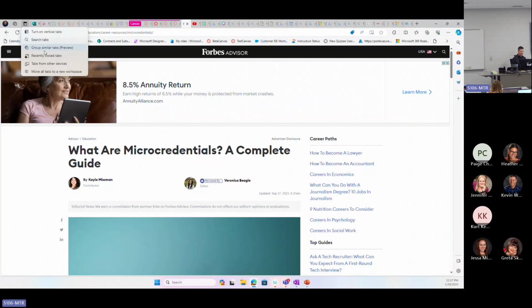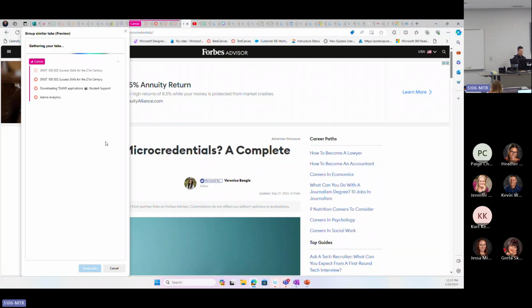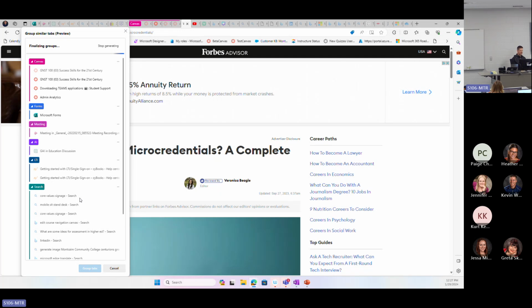is so cool. I'm going to give it one more shot to try and group my tabs, because it will go through and identify tabs that are similar. Okay. We got tabs related to LTI tools in Canvas. We have just general search tabs here. We can see it's still trying to finalize those groups, and they want some feedback on how they did.